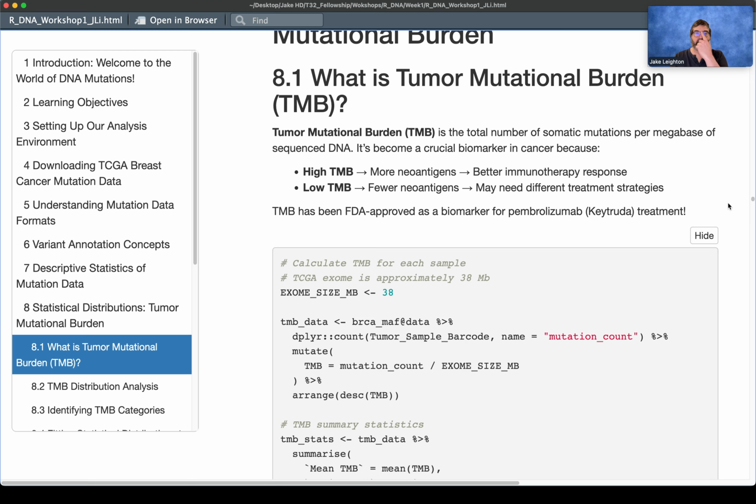So think about it. We already know the mutations, right? We just need to know how much DNA we sequence. And why is this important? Well, think about it. If I sequence, let's say, 10 megabytes of DNA, right? It's not really that much.